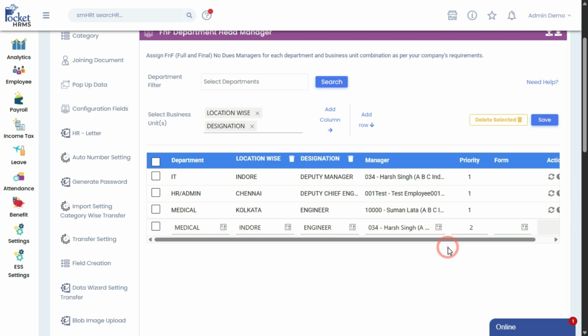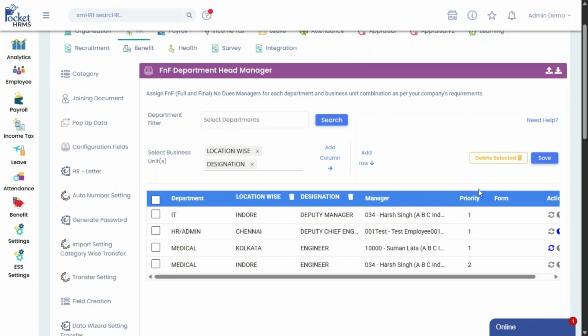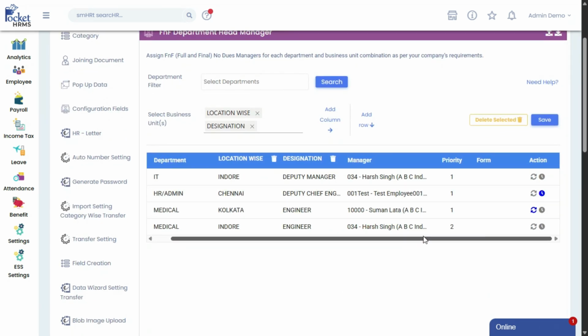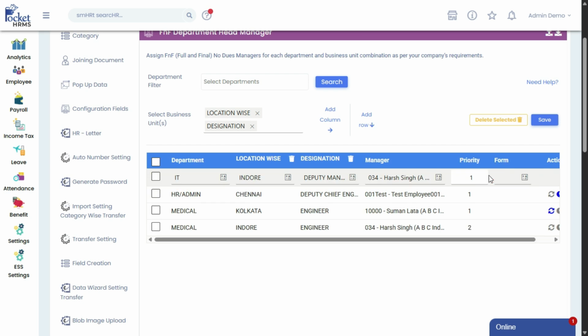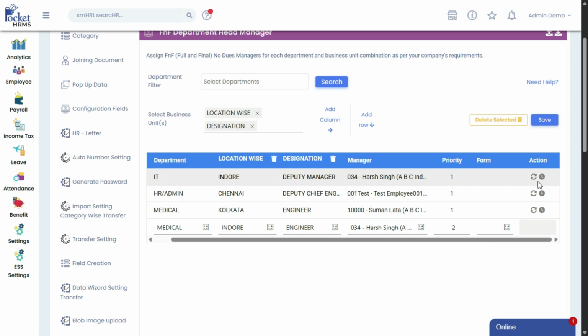If there are 2 managers, then the first priority manager will have to approve first before the second manager, and both the managers' approval are required for the process of clearance. Select the forms from the drop-down as per your requirement. Select Action button as per your need. Click on it to highlight it as per your need.